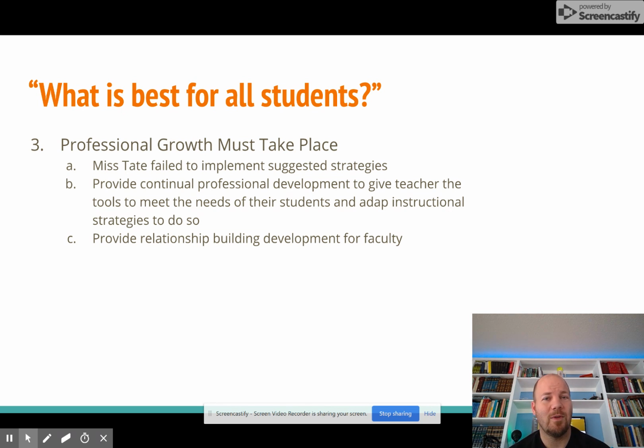Just because somebody's highly qualified for a job doesn't mean they're the right fit for the job. Do they care about the students, and do the students understand that they care about them? And some of those things can be developed over time. Relationship building, strategies, how to show people that you care about them, so on and so forth.